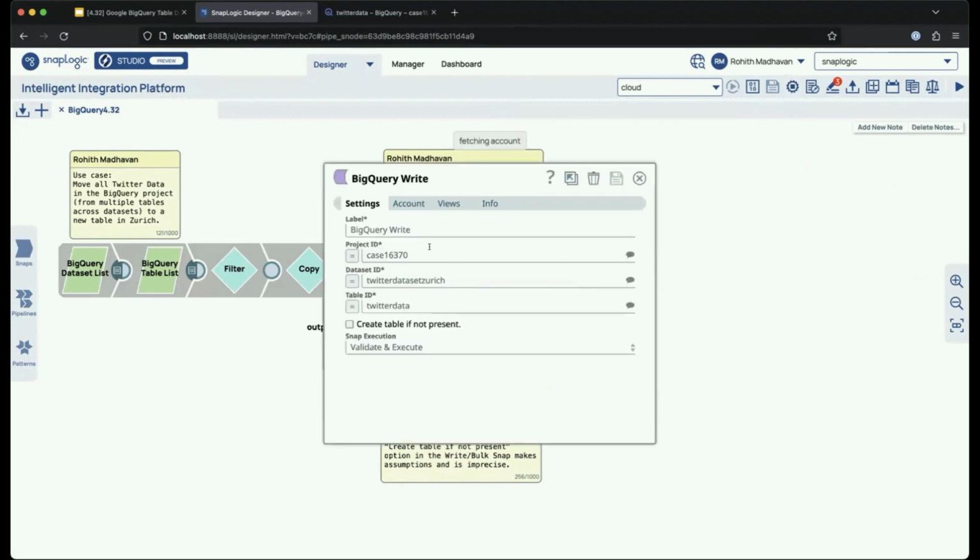And then finally, we use the existing BigQuery write snap. We're not using the create table if not present, since the table create snap does that for us. And we're putting all that data in the Twitter data table in Zurich.